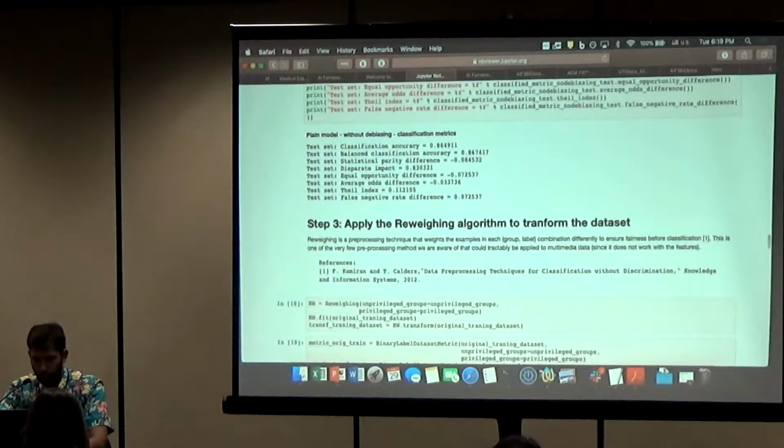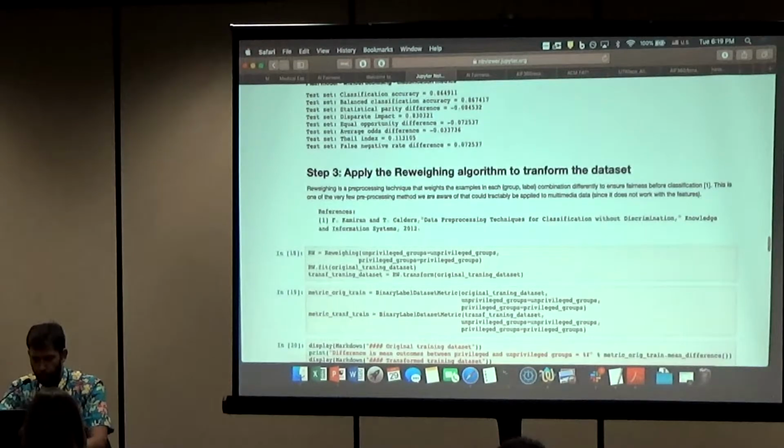And now we will apply one of the pre-processing approaches. In this case, among pre-processing approaches, the only one that we can do is reweighing, because the others work on the features, and the features themselves, if you manipulate them in images, they don't end up as images very simply. So this is the only pre-processing that can really work.